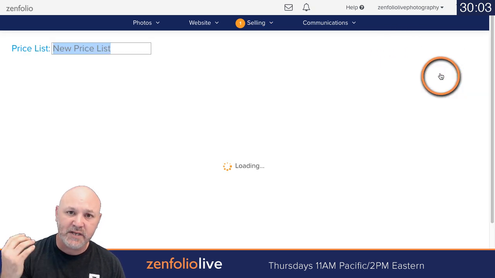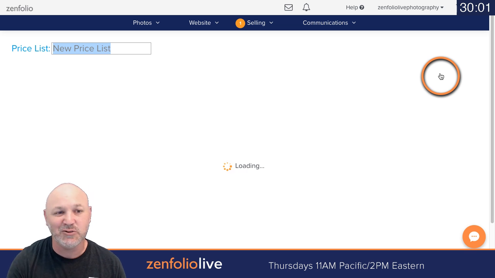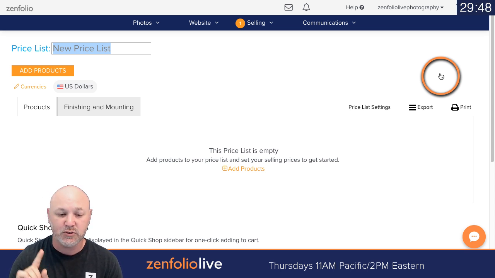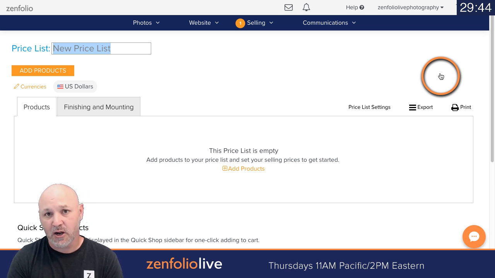And in Zenfolio, you can have as many different price lists as you want. The name is not that important. Your clients are never going to see it. What it is important for is for your internal organization. So if you photograph multiple genres of photography, maybe you shoot portraits, maybe you shoot weddings, maybe you shoot sports, chances are you're probably going to have different pricing structures for each genre. And so you're going to want to create a price list for each. And that's where that name comes in handy.